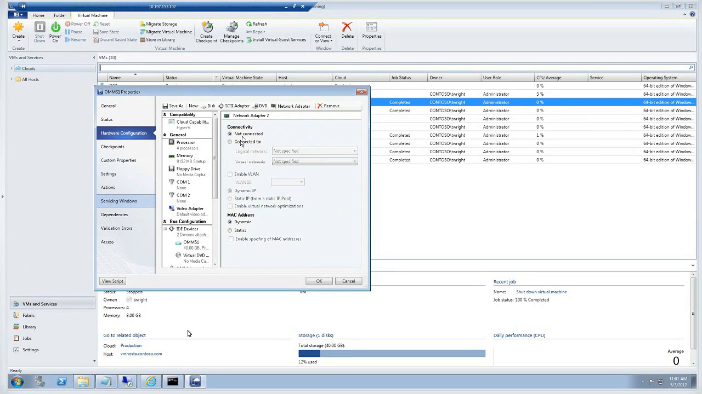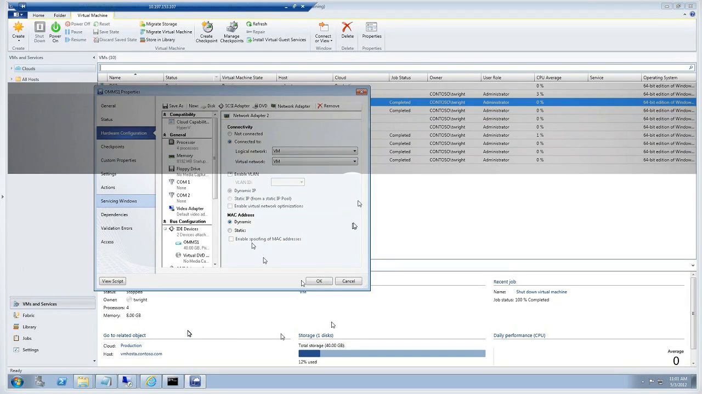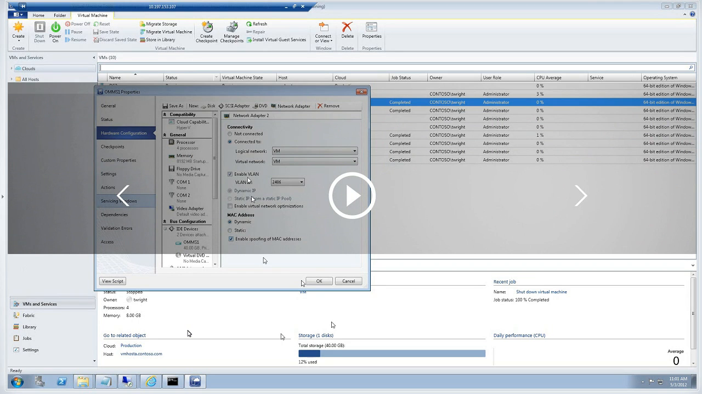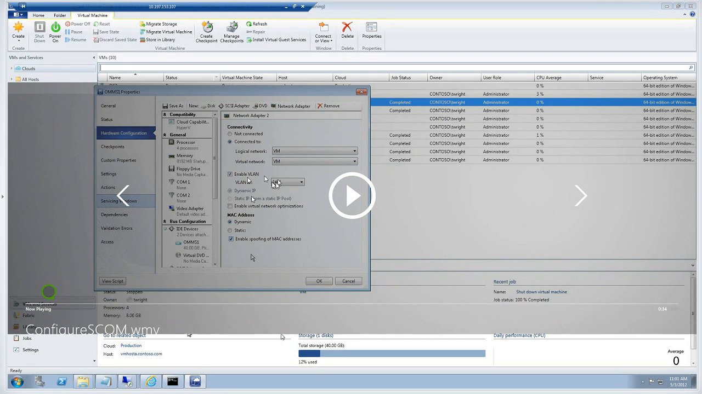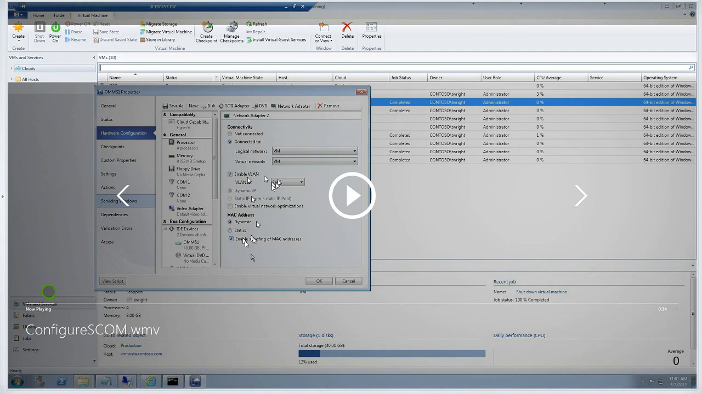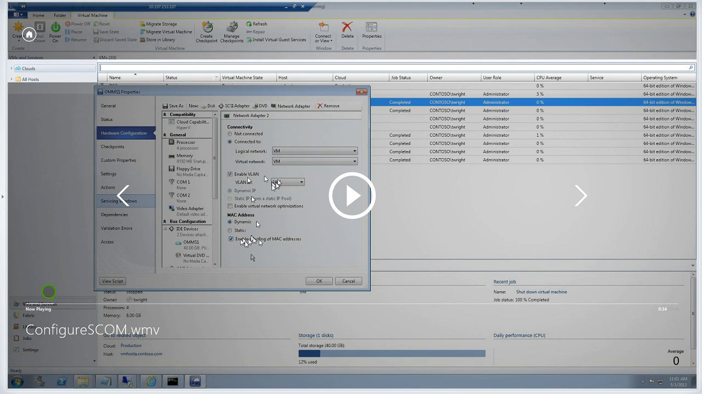This will allow the two VMs that are running on the host to talk to each other over the VM network. And one thing that you'll notice here is I'm connecting to the VLAN that we had already provisioned in a previous session. And then a very important thing here is to enable spoofing of MAC addresses. This checkbox needs to be checked if you are using a network load balancing cluster inside of the VM. So make sure you check that off when you're doing this.